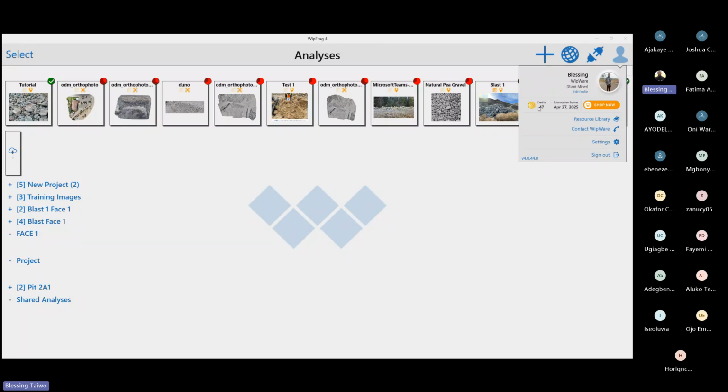So the image credit is what allows you to do analysis on your own on the software. You can add your own image and do analysis, or you can use it for your project. So you need one image credit to analyze one image. So you can buy directly by clicking shop now.